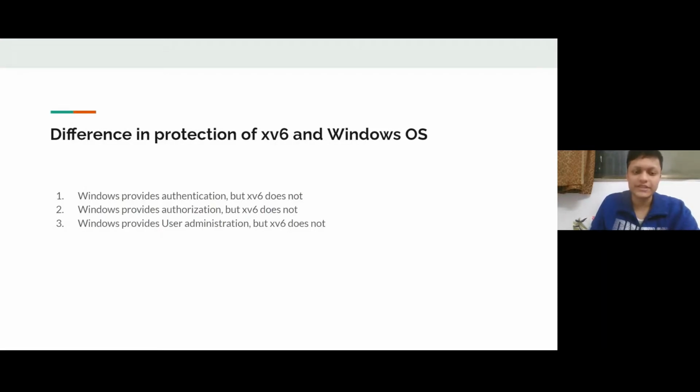Difference in protection of xv6 and Windows OS. Windows provides authentication, that is, it verifies user identity and only after that grants permission to access the operating system. This feature is not provided by xv6. Newer versions of Windows also have multi-factor authentication.